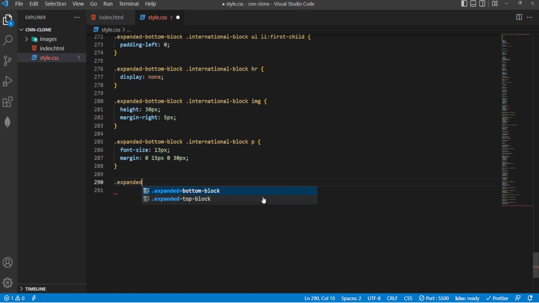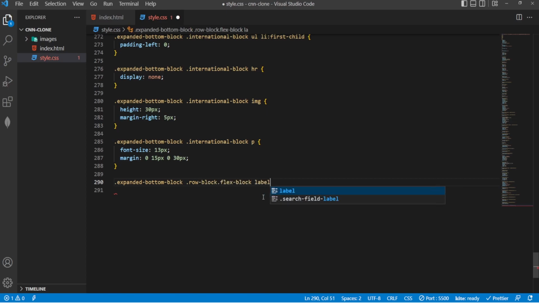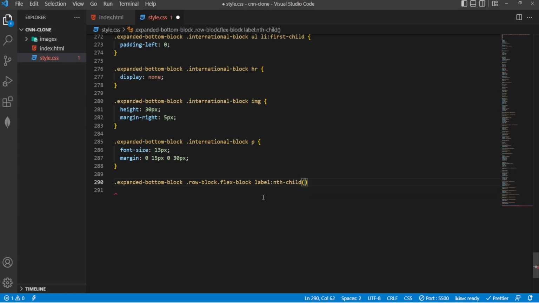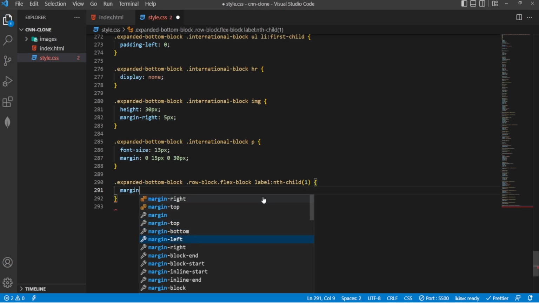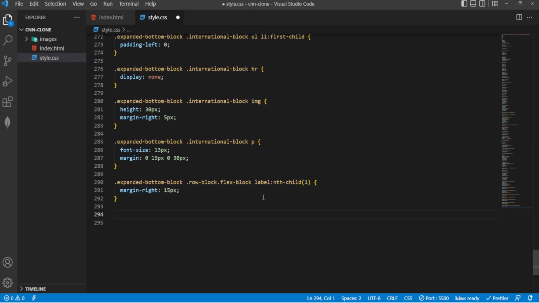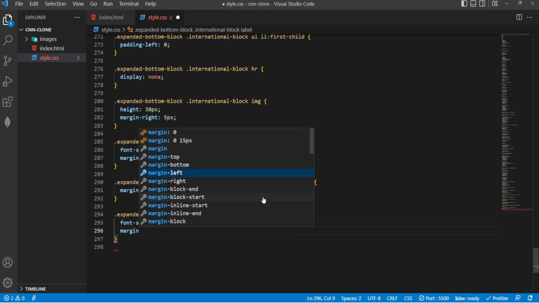Okay, now we will select the class with expander block along with row block and flex block, also with label, and give pseudo nth of child 1. Just assign here margin to the right 15 pixel. Next, select the class along with international block, also with label, and assign font size 13 pixel. Also add margin to the right 15 pixel.